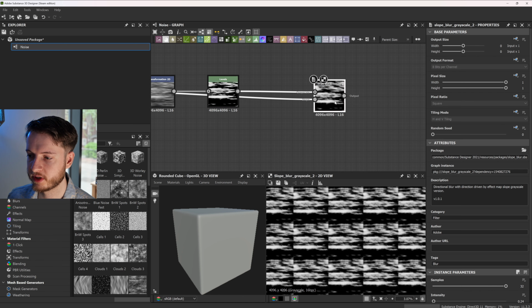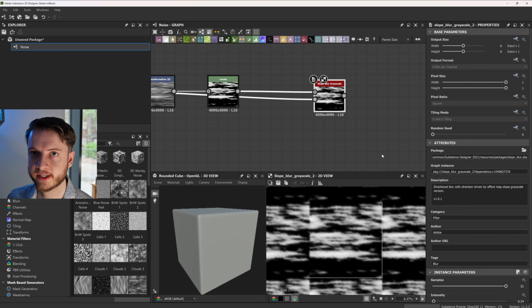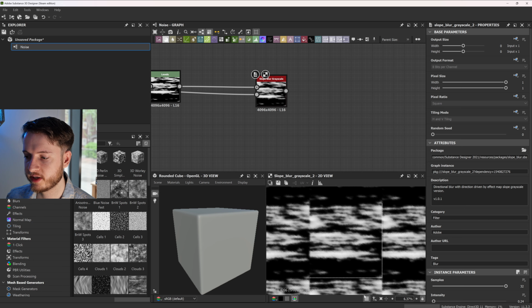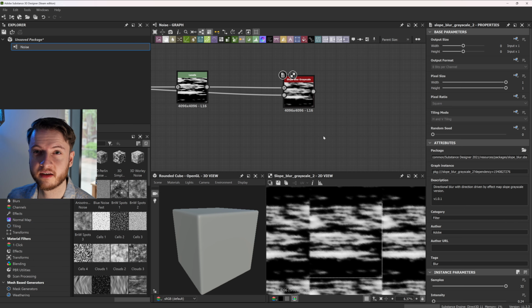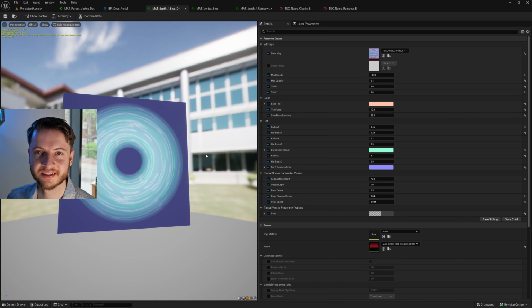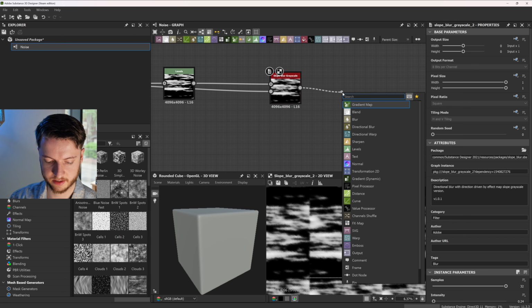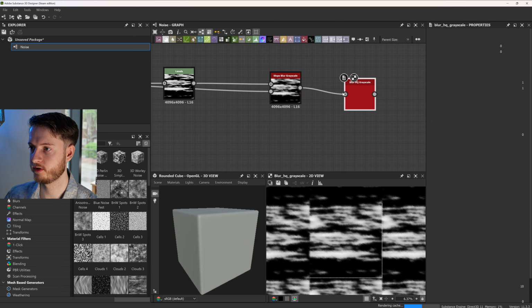It doesn't bother us because, well, we blurred it a bit, so it's not nearly as bad. And then we do things to it in the material in here. So it gets us to this. We like it. So next up, we want to add blur high quality grayscale.